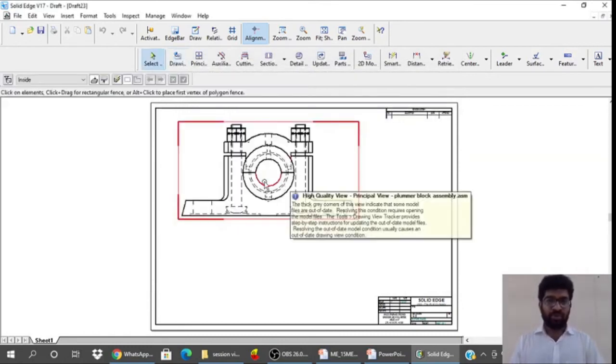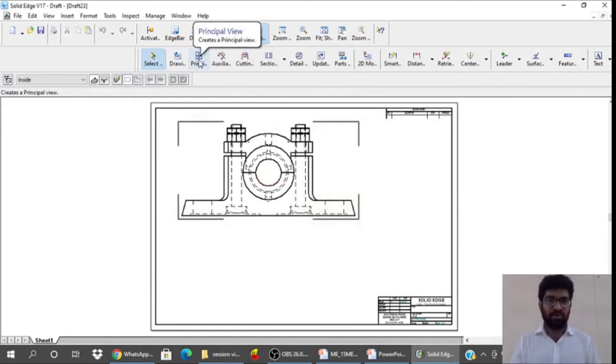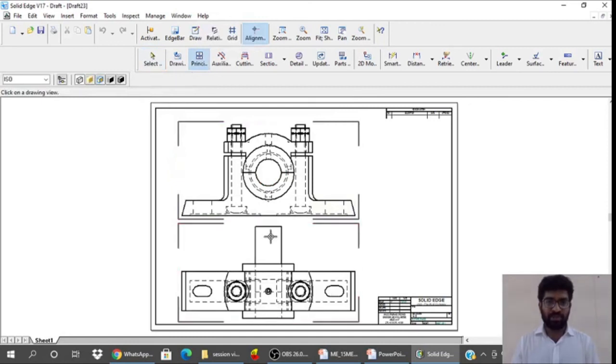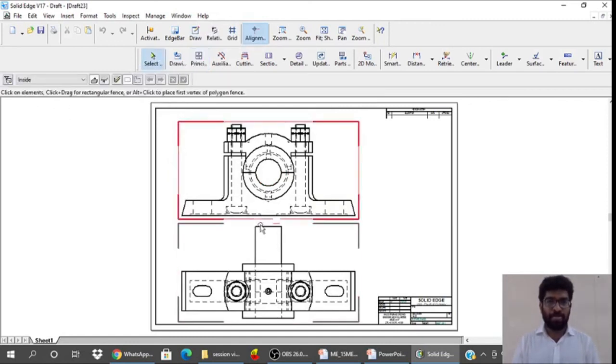So this is the front view of the plumber block. Select principal view, select this one view, place the top view. So this is the top view of the plumber block.